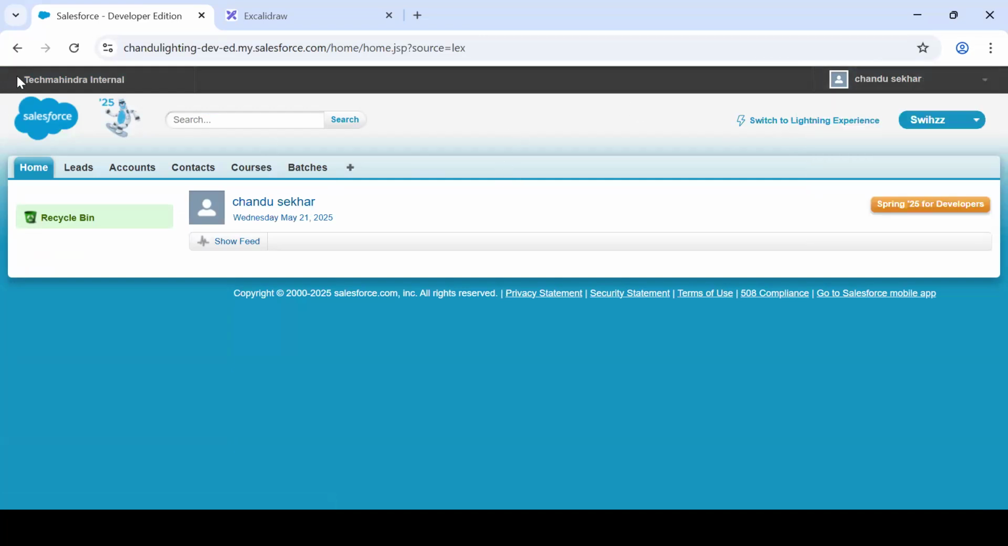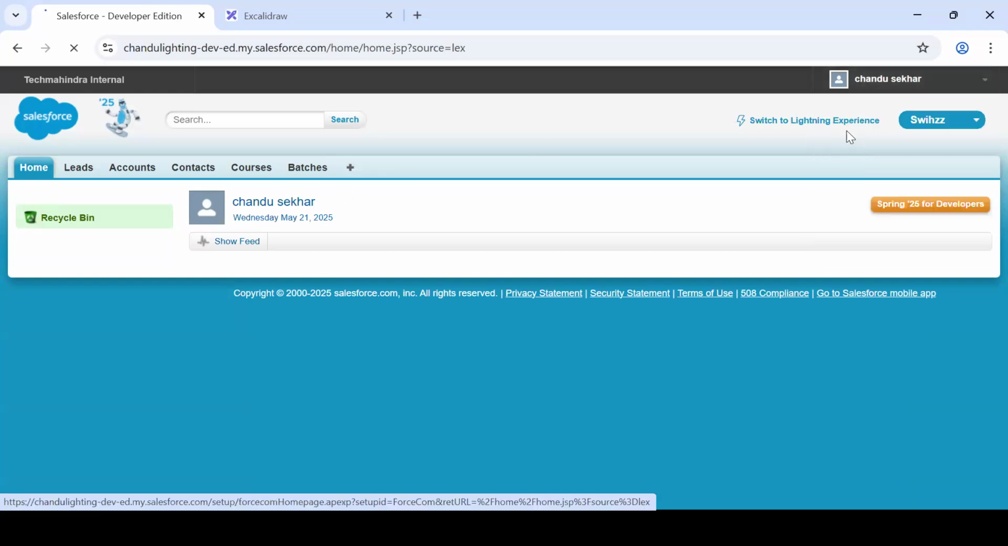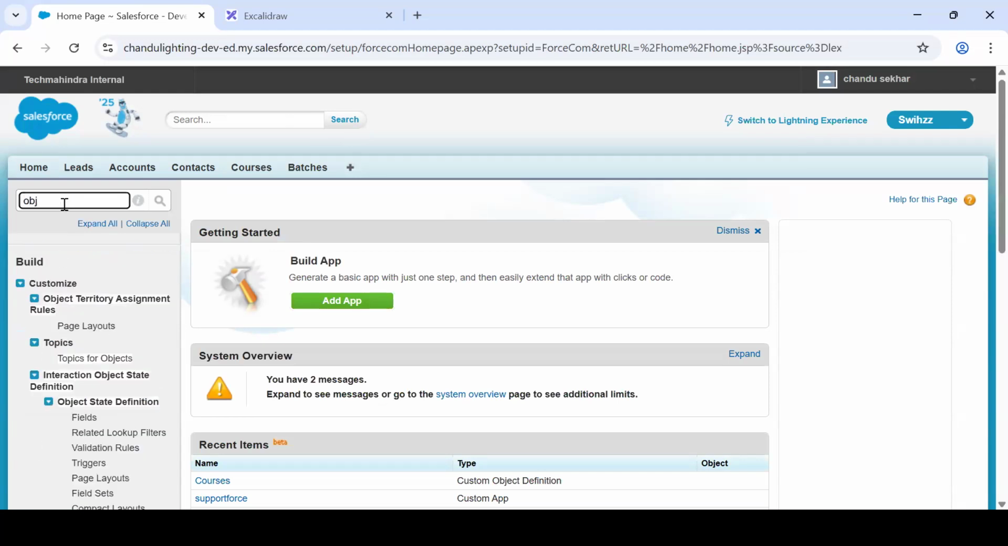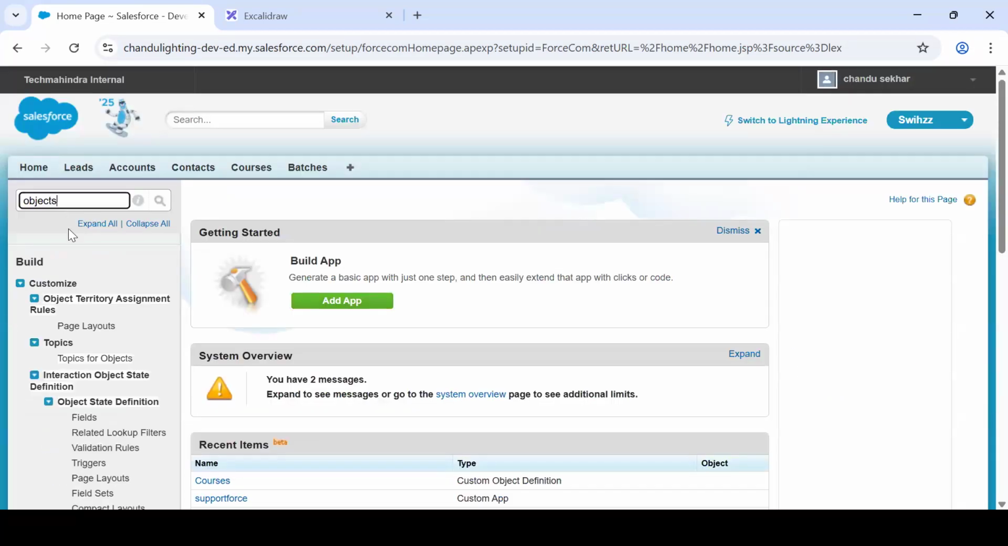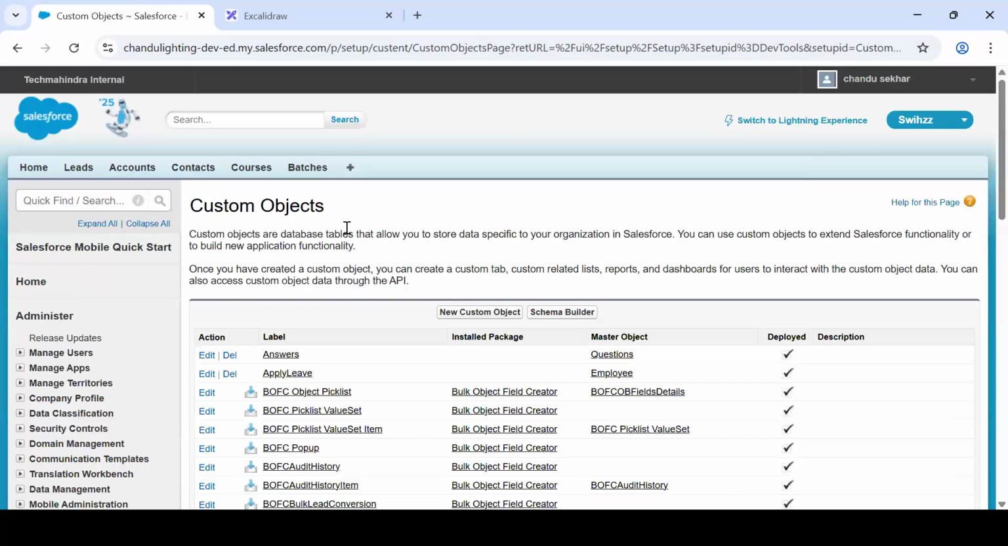What is this UI? This is a framework, sir. Yes, a framework. As a developer, I need to see what fields I have created, right? I need to go to Setup. And in Setup, where should I see my custom objects? Custom objects will be in the Create section, right? That's what we discussed. So let me click on Objects.